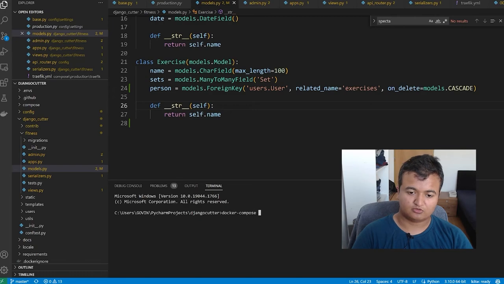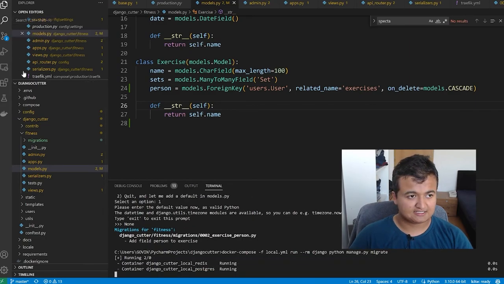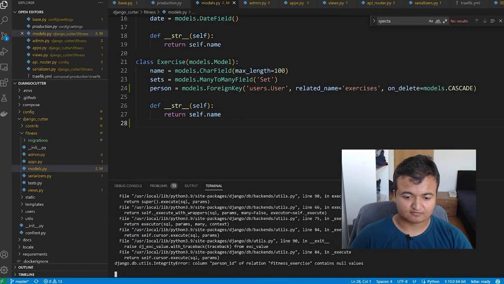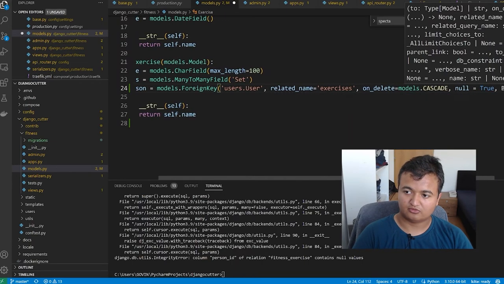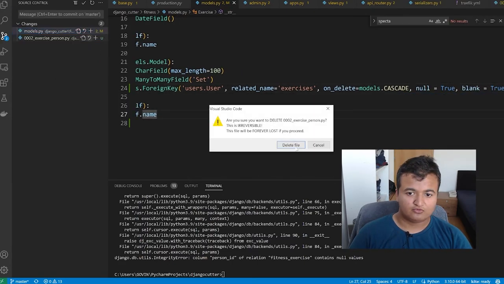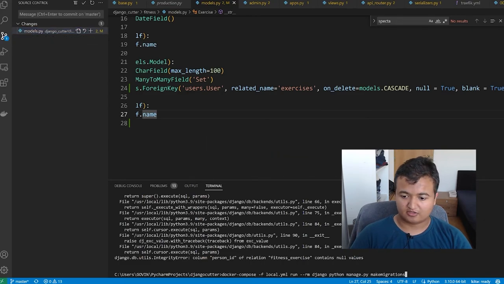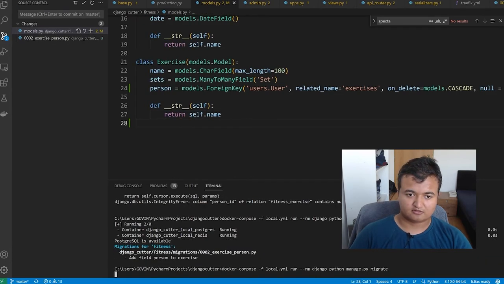So let's do docker compose -f local.yml run --rm django python manage.py makemigrations. Let's just say none. And then let's migrate. I'm not going to verify if this is going to work yet. All right, null can be true, let's say. null=True, blank=True. Okay, let's remove this migration because that was a bad migration. Okay, let's make the migration again. All right, so now migrate.